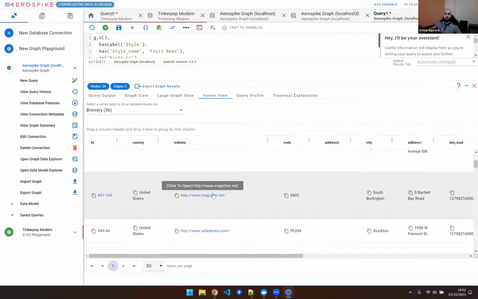Really quick, really easy. We've just got our data set, we've got our data model, we've run a little text prompt, and what we've got out of it is a Gremlin query that works. There's a number of different outputs that we can use here, but I believe in this instance, the vertex view will be the most useful.